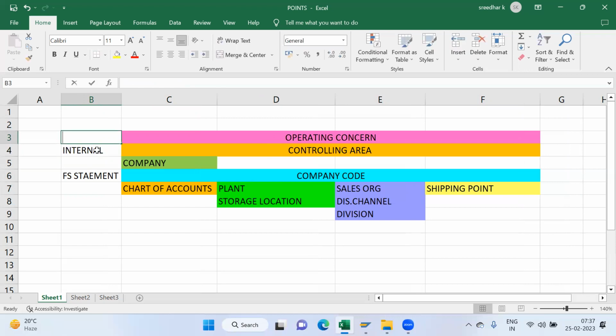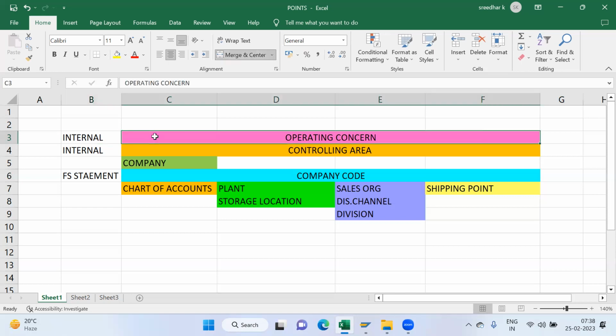This is internal. This is the management reporting purpose. This is for the higher-level people. The highest level of the organization structure, not only in FICO but for all modules in SAP, is the operating concern. That is purely for internal reporting purposes, not external reporting. We'll cover the concepts later. First, the enterprise structure: under one operating concern, we can implement multiple controlling areas.